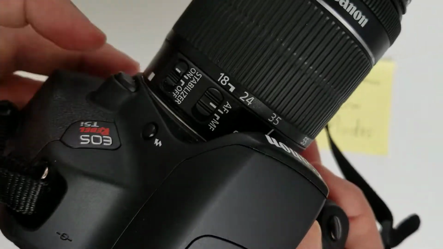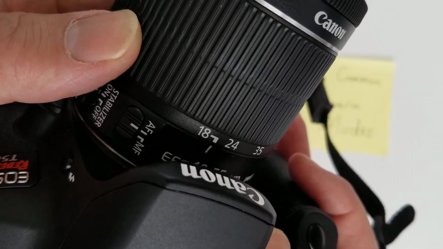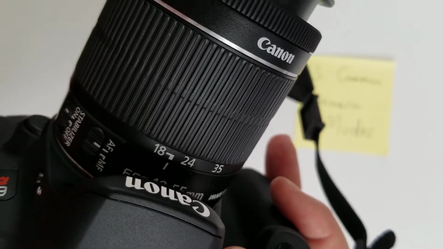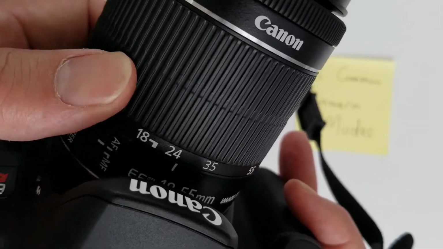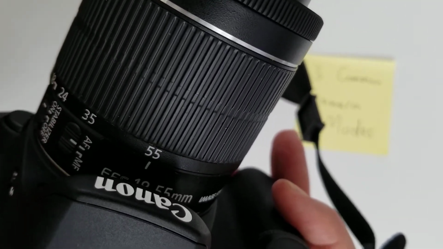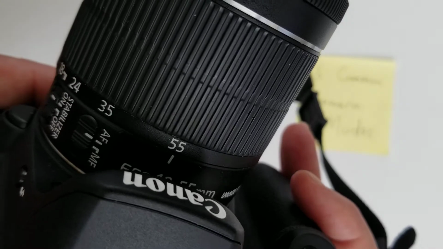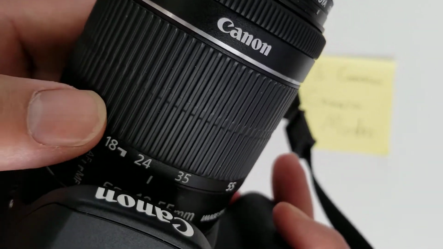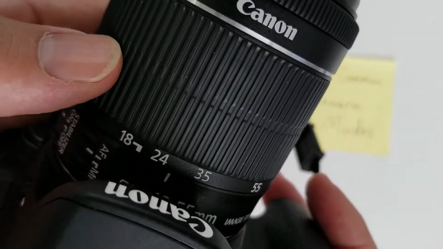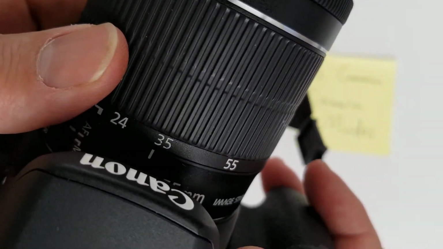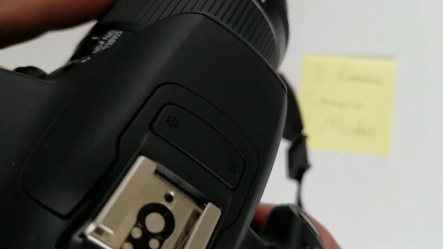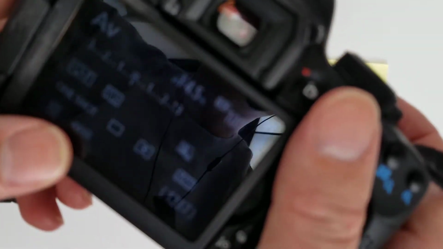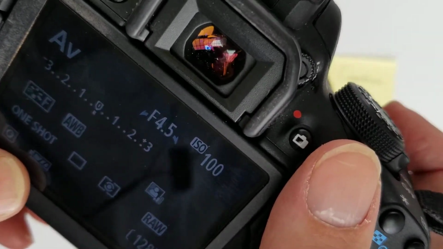Now, this lens is a variable aperture lens, and that means the maximum aperture at 18 millimeters is 3.5, and that's as fast as this lens is going to get. And the maximum aperture at 55 millimeters is 5.6. And then the rest is somewhere between 3.5 and 5.6. Not the fastest lens in the world, but it's pretty versatile if we have enough light. So you can see I'm at 35 millimeters here, and I have f4.5.